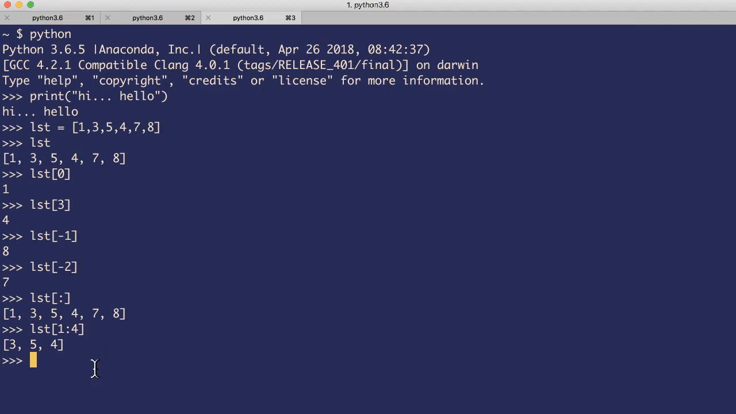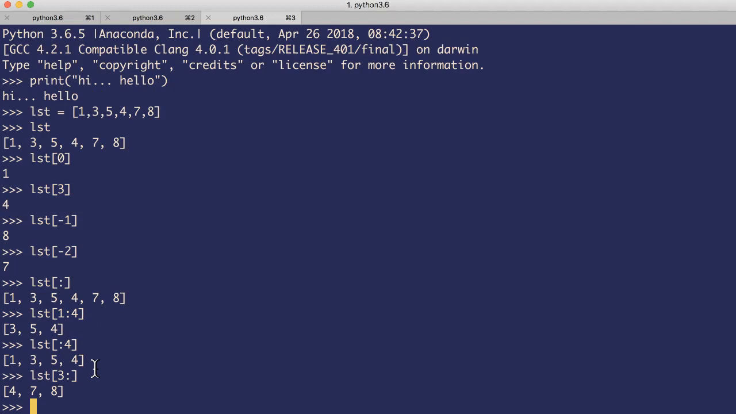If you want to get from the beginning, you can ignore the starting portion. It considers from index 0, and you can say till index 4. Now it returns from the start till index 3. The same thing applies in a reverse way also: lst, and say from index 3 till the end, it returns the sublist based on your request.